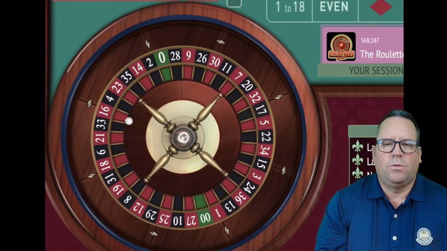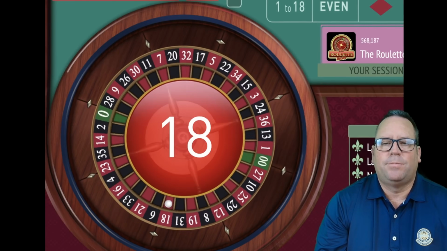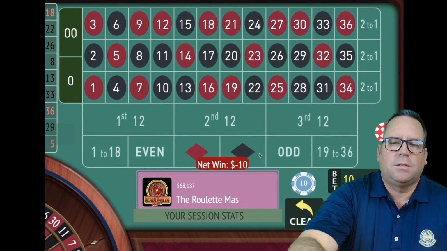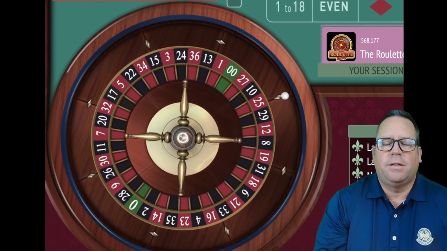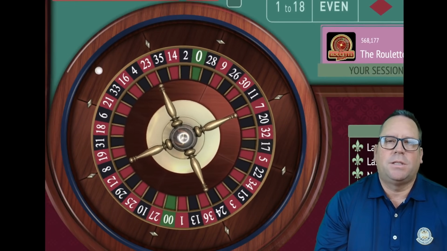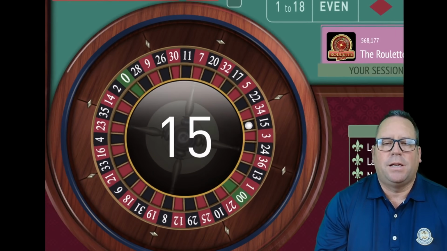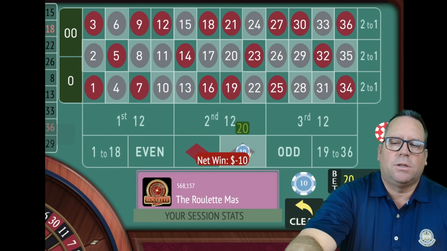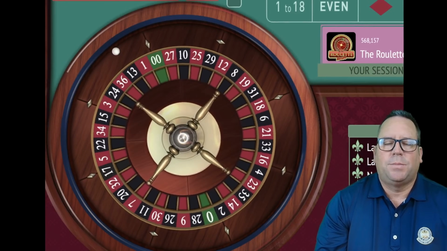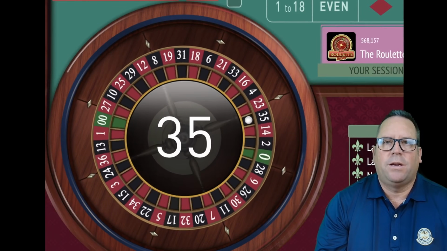Here we go. And that's an 18 red. We lost, so we will go to red, $10. No more bets. And then this will be our second $10 bet. It goes 10, 10, and then you add up the two previous bets for your next bet, and that's a 15 black. So now we'll go to $20 on black and spin. And that's a win there, 35 black.